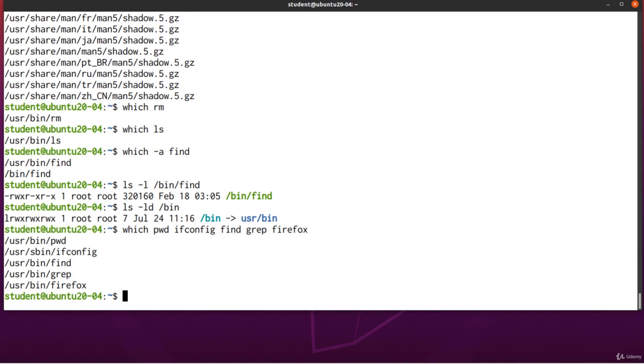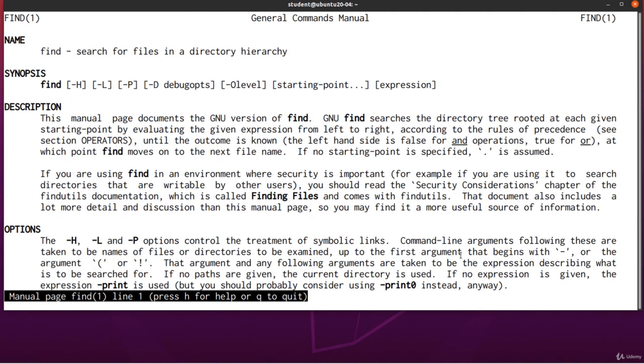Another Linux command used to search for files is find. It's a complex command line utility that searches for files in a directory and recursively through its subdirectories as well. Using find, you can search for files by name, owner, group, type, permissions, date, and other criteria. The syntax of the find command is find, path, and criteria.